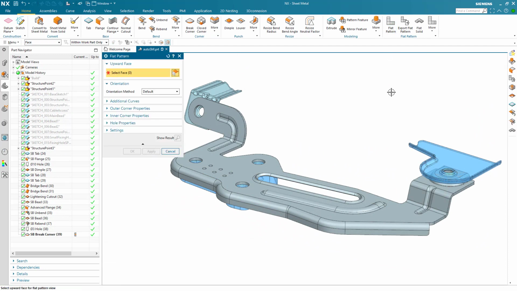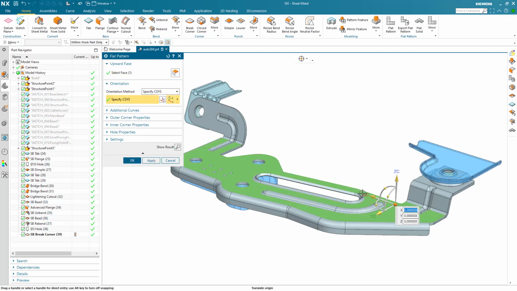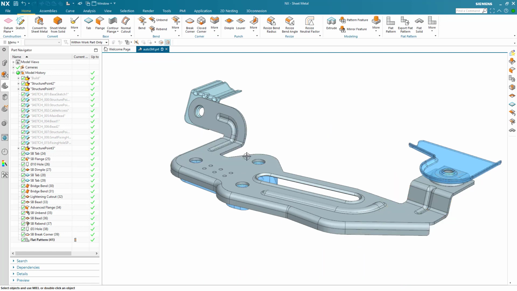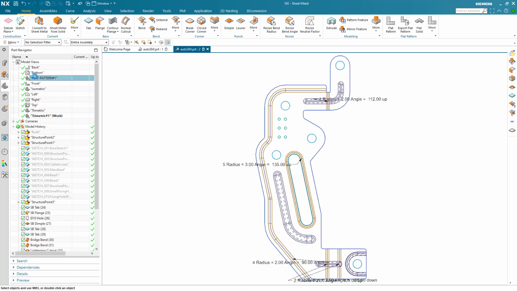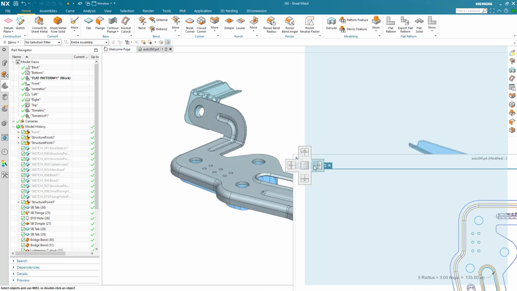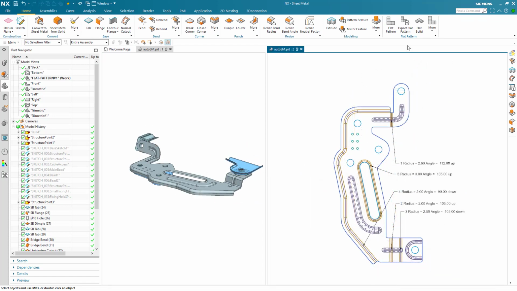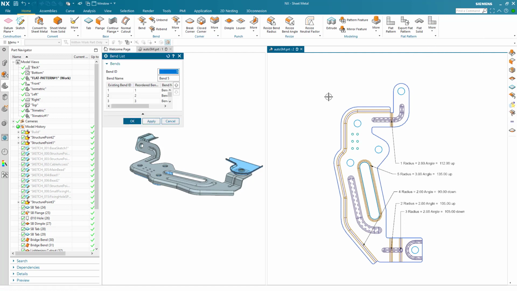Now to create the flat pattern using the orientation by CSIS method to ensure the flat pattern rotation is appropriate. Once created, we can view the flat pattern alongside the part in a separate window. The bend sequence IDs can be adjusted to suit the bend order needed for manufacture.